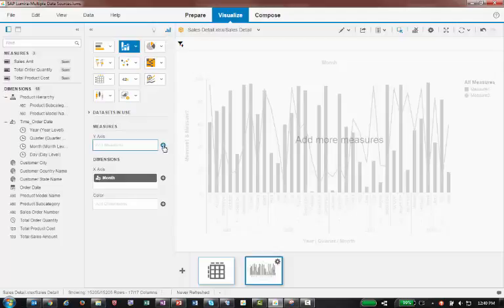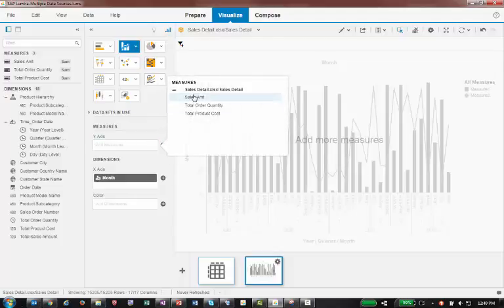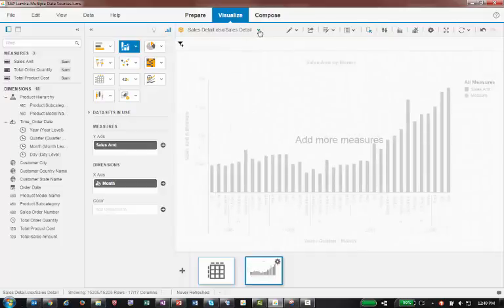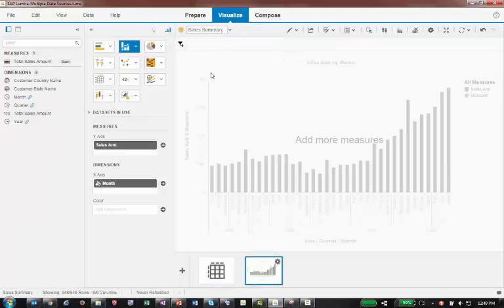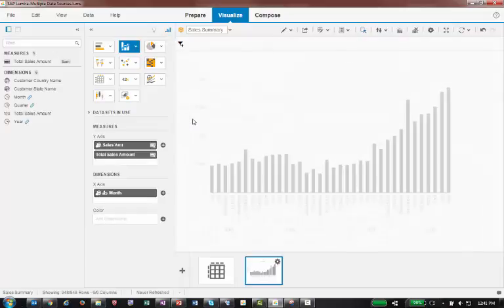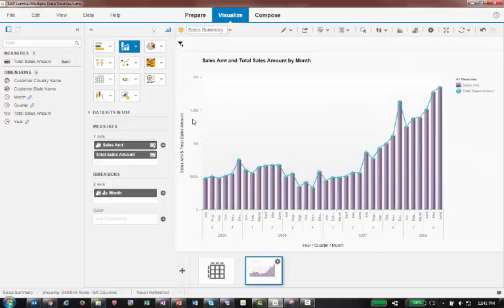Alright, so you need a measure, so I'll pick the sales amount from the detail. Then I'm going to go up and change the data source to sales summary and add the total sales amount. And since they're linked by time, they should line right up. And right now they're going to be equal because we don't have any filters on either side.